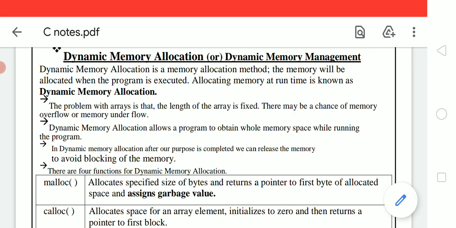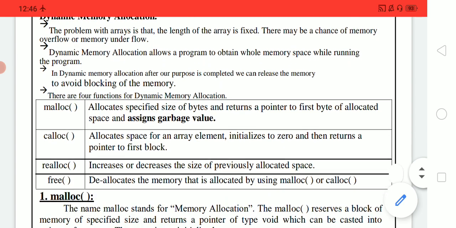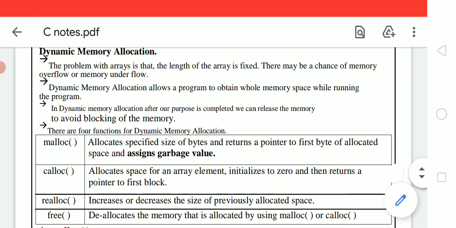There are four functions for dynamic memory allocation. They are calloc, malloc, realloc, free. Now let us discuss what is dynamic memory allocation and what is static memory allocation, and how we can allocate memory and how we can free the memory.